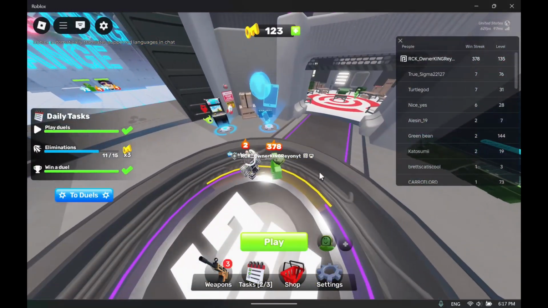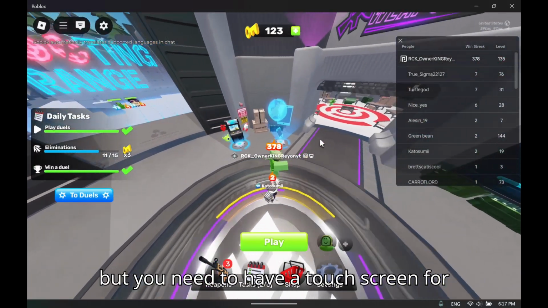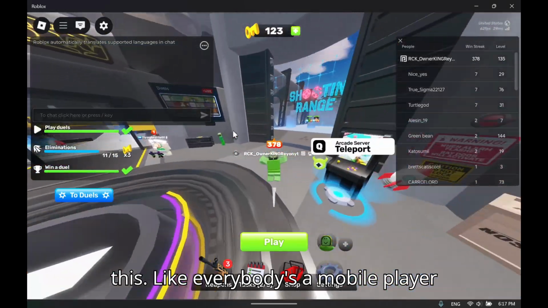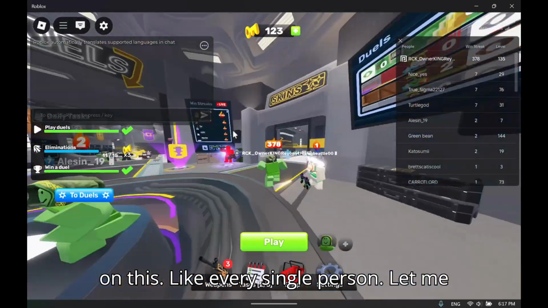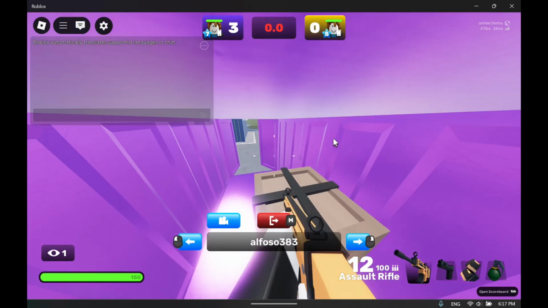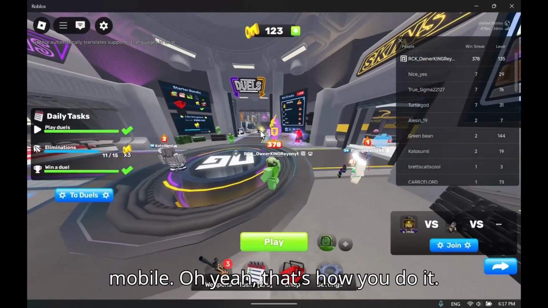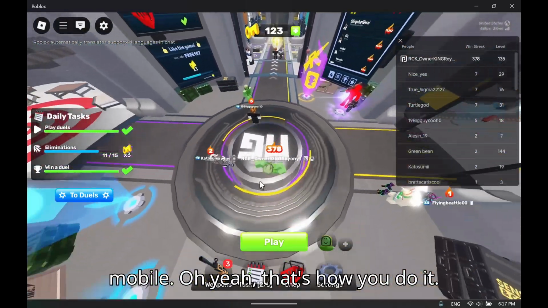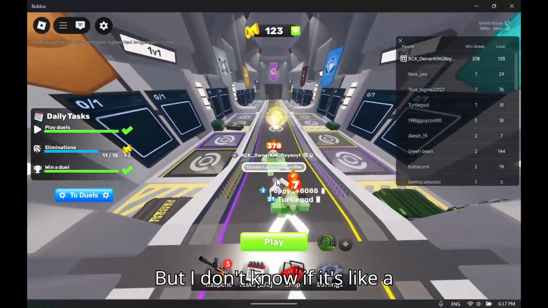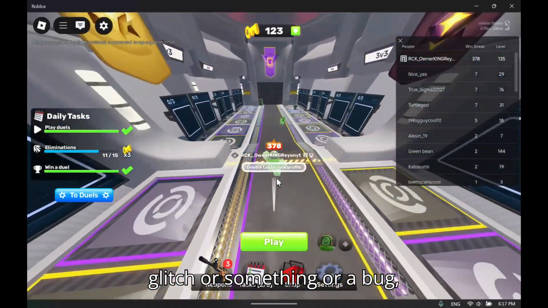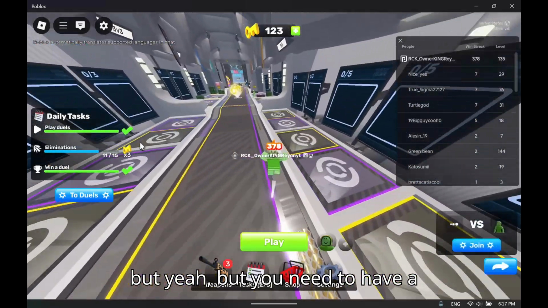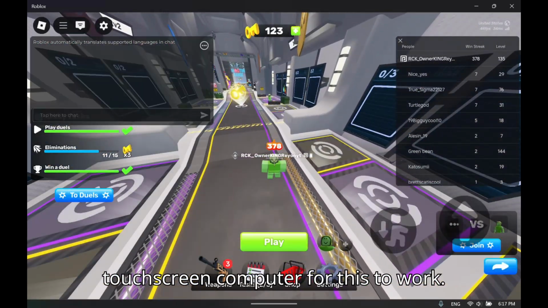But you need to have a touch screen for this. Everybody's a mobile player on this, every single person. Let me show you. Even if I go on a duel, yeah, this is a mobile server. That's how you do it. But I don't know if it's a glitch or a bug. But yeah, you need to have a touchscreen computer for this to work.